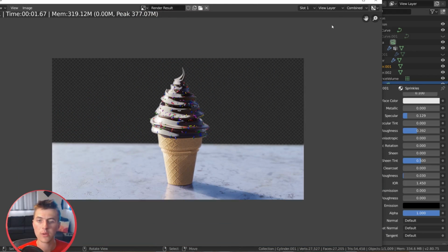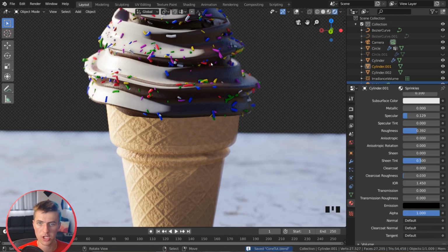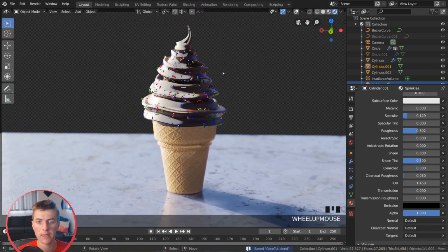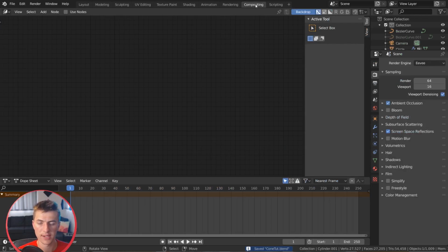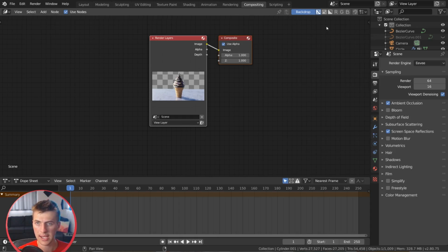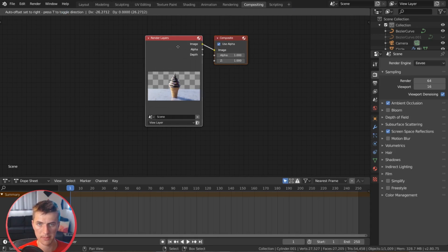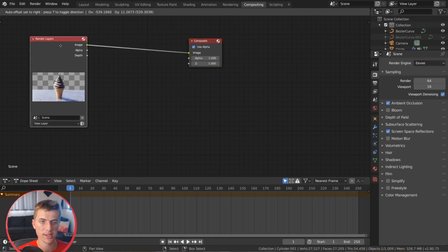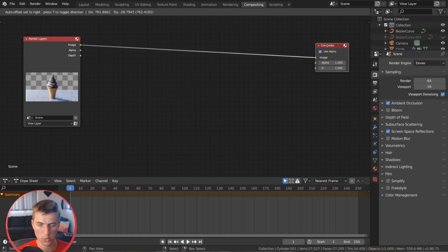Okay, so now we're going to do some compositing on this. So I can close off that render there. We'll save our project by going Control S. And then I'm going to jump to our compositing tab right here. If I choose use nodes, you'll see we have a node there with our ice cream cone. I'm going to hit N to close off our properties tab there as I don't need it. And I'll spread these out a bit so we have a little bit of room to work with.